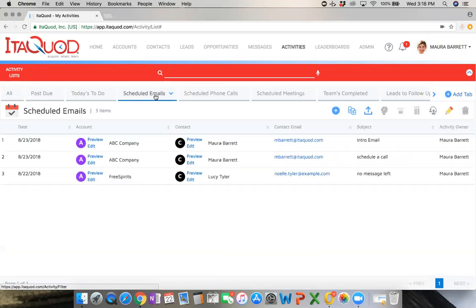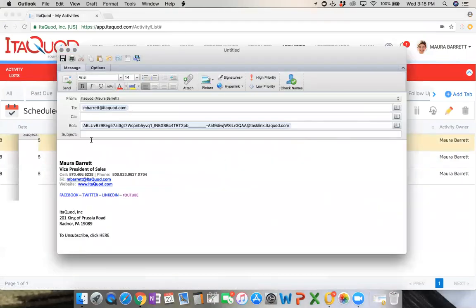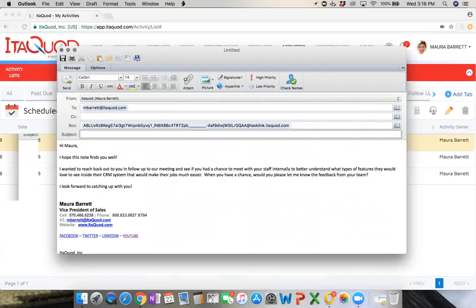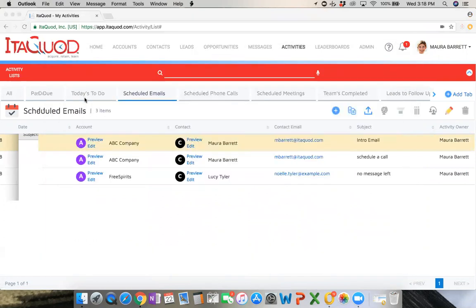I can also email directly from the activity screen within Itaquad. So for example, these are my scheduled emails that I have organized to go out today. I can click on any of the email addresses, pop in the email template, put in my subject, and then send this email out.